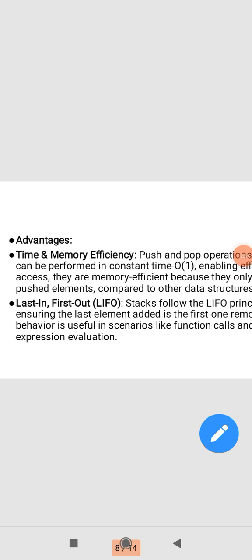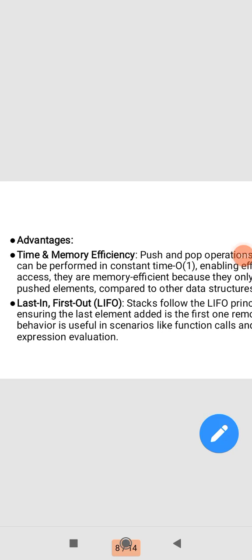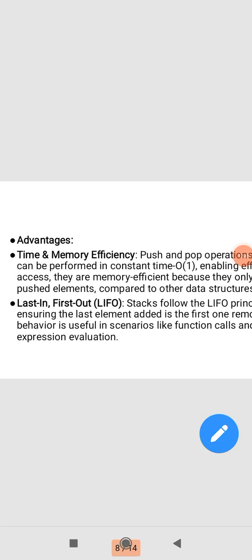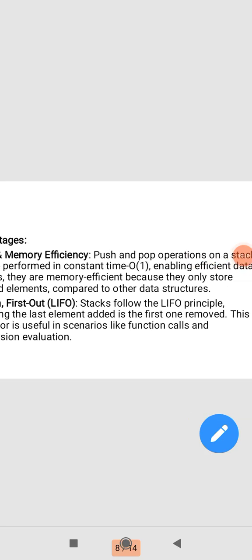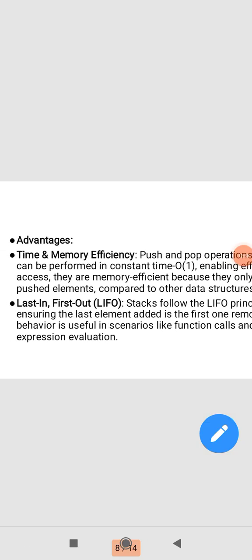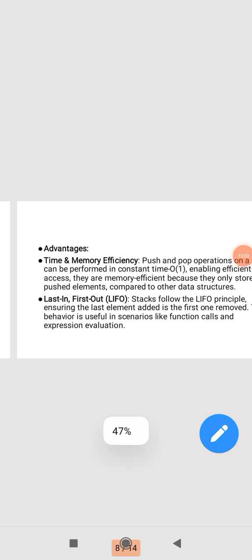Okay, so how will the elements be stored? O(1). Okay, last in, first out, that is called LIFO. Stack follows the LIFO principle, ensuring the last element added is the first one removed. The last element added will be at the top of the stack, so it will be removed first. This behavior is useful in scenarios like function calls and expression evaluation.